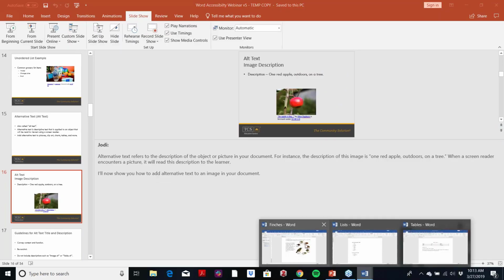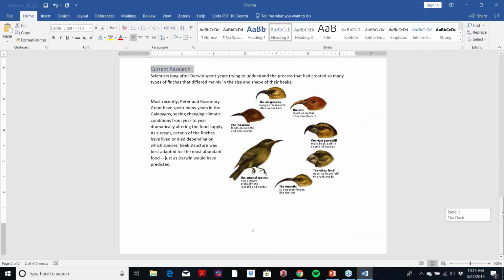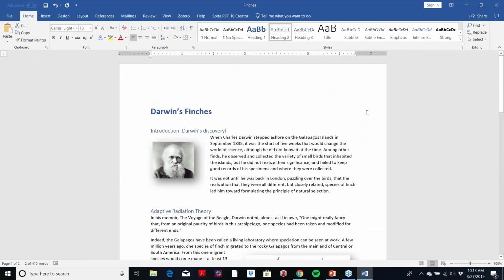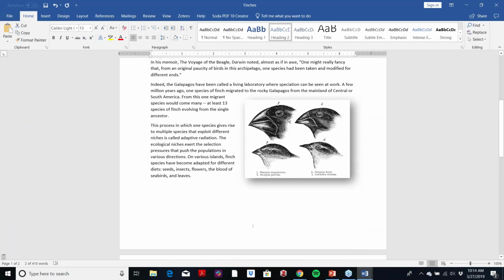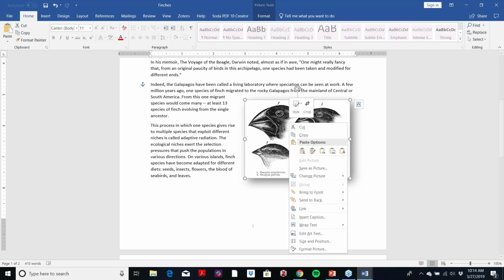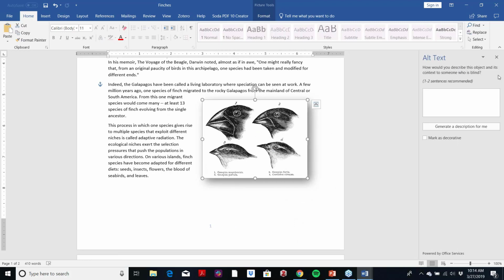I'm going to go back to the original document that we were working with, the Finch's document. And when we ran the accessibility checker, we determined that this image had an issue. It didn't have alternative text. So I'm going to select the image and I'm going to right click on it and I'll select Edit Alt Text. And that brings up this alt text panel on the right hand side.